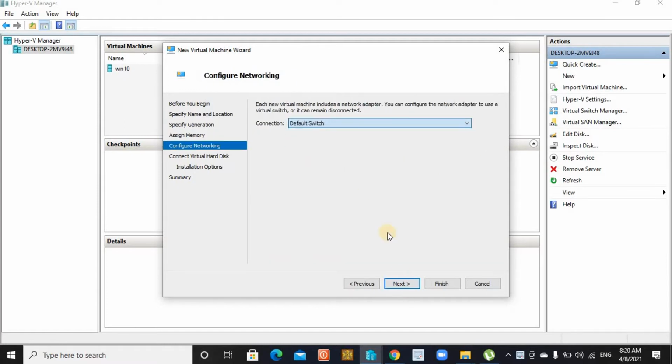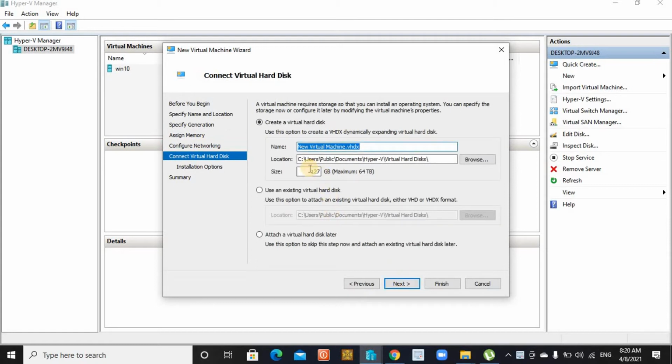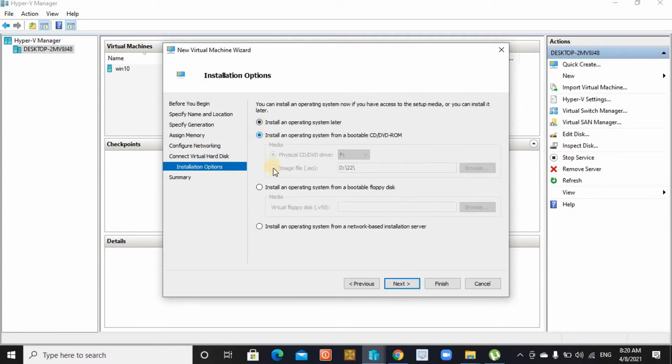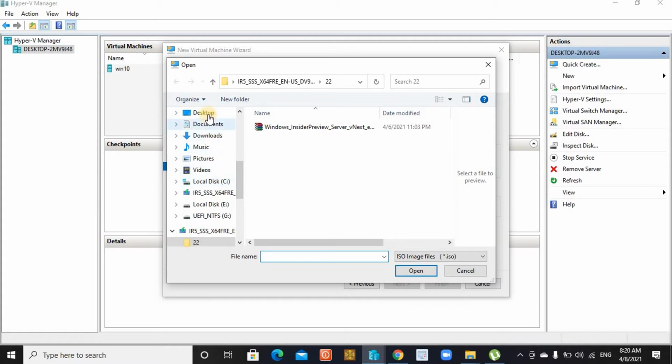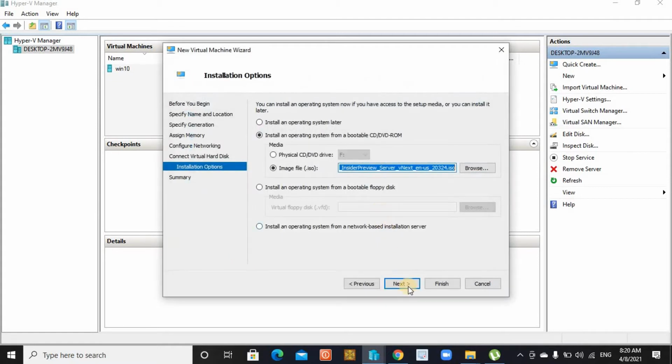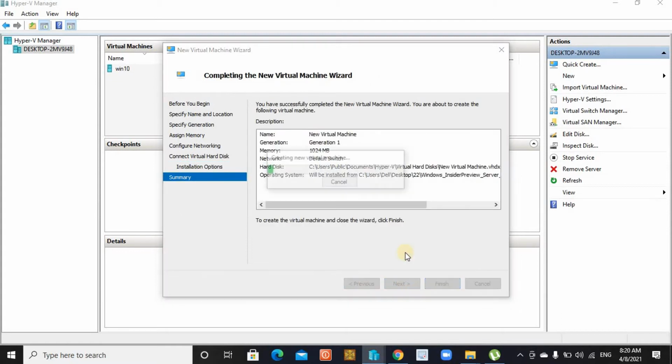So I'm going to use my default switch. And so far I believe that 60 GB for our lab environment testing scenario, in order to install Server 2022, seems more than enough. So let's give a new virtual hard disk name over here. Now I'm going to browse an image that I have pasted somewhere on the desktop. So let's go to desktop. I remember my image is somewhere, okay, it's over here. Now take the image. So I'm going to install.